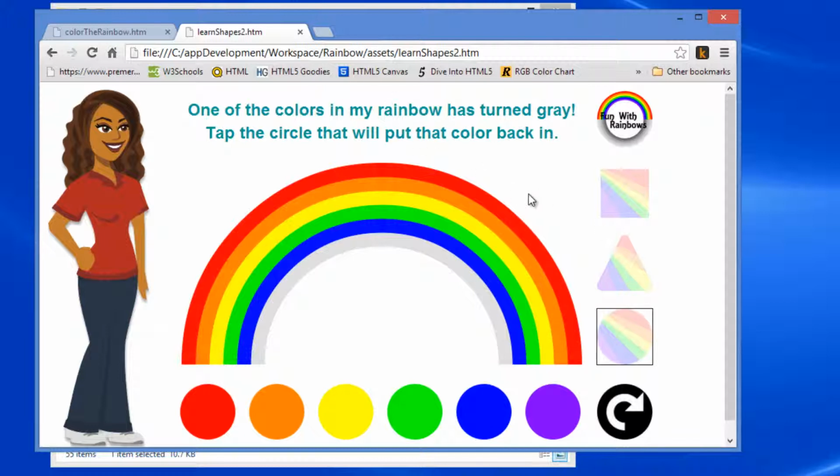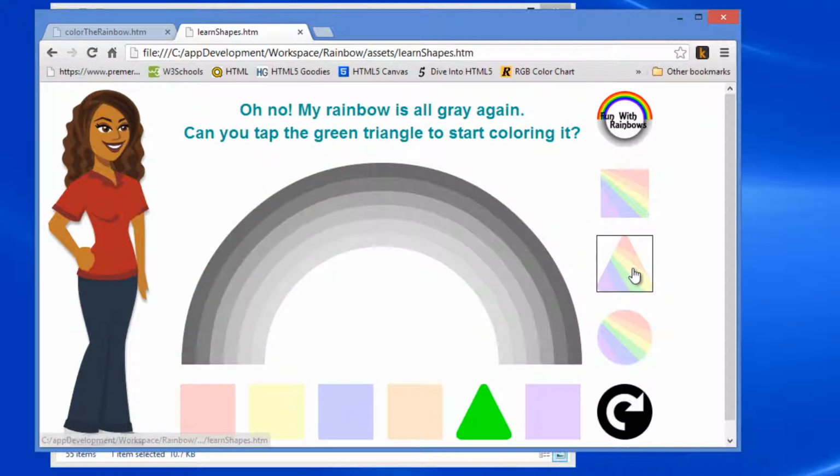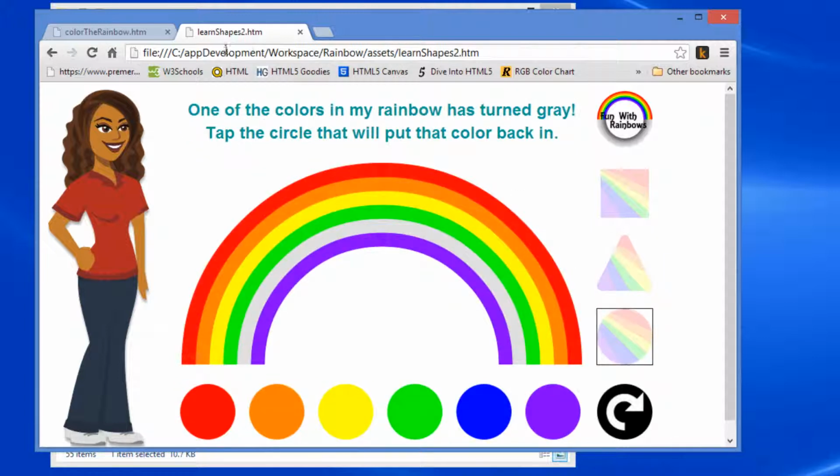As you can see, the first one is called Color the Rainbow. The second one is called Learn Shapes. And the third one is called Learn Shapes 2.htm. This information will come in handy later.